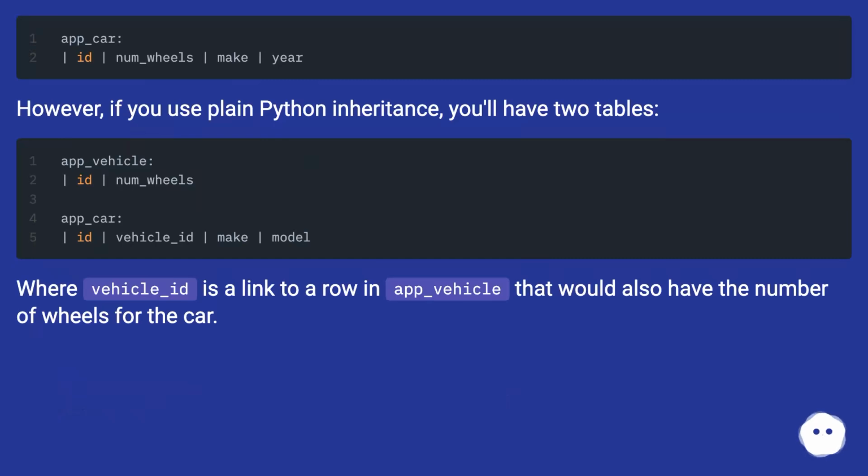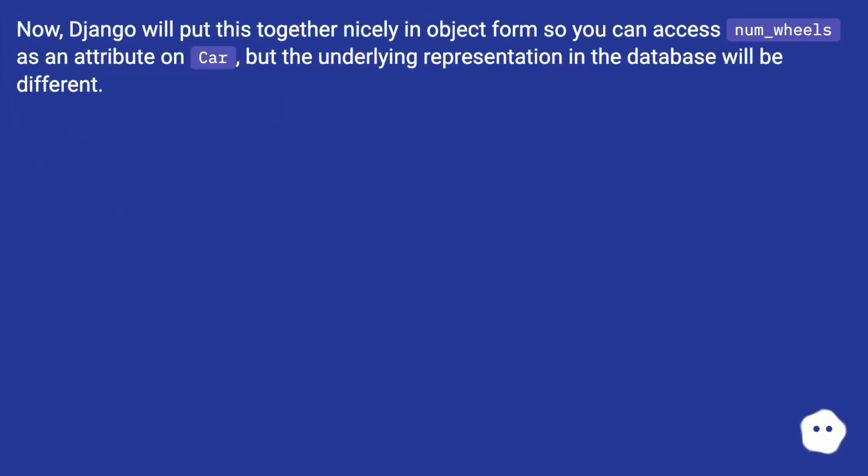However, if you use plain Python inheritance, you'll have two tables, where vehicle_id is a link to a row in app_vehicle that would also have the number of wheels for the car. Now, Django will put this together nicely in object form so you can access num_wheels as an attribute on Car, but the underlying representation in the database will be different.